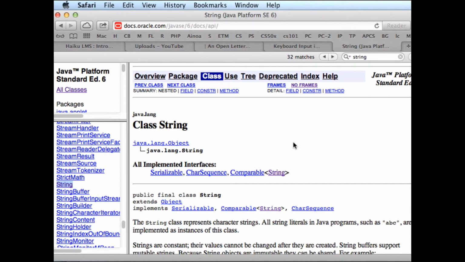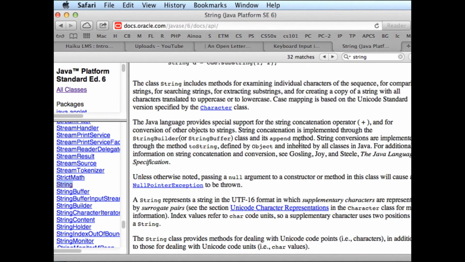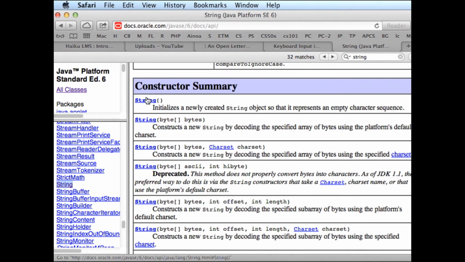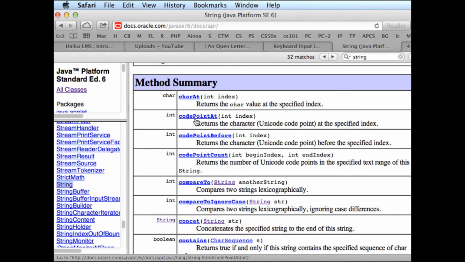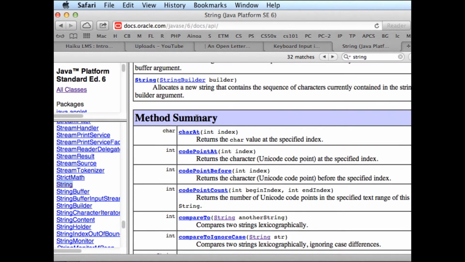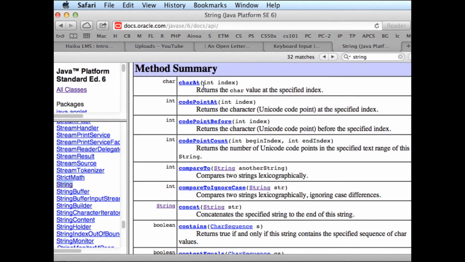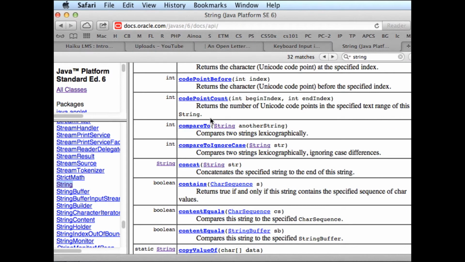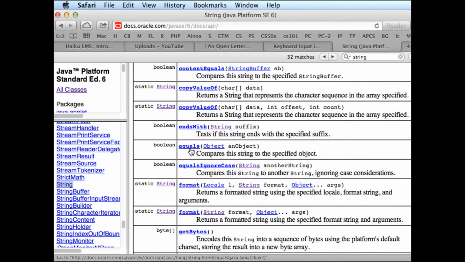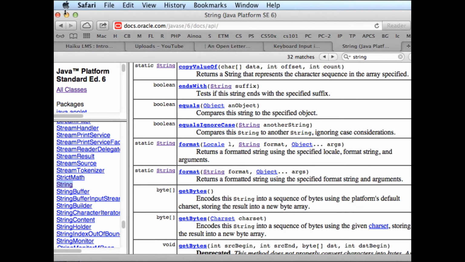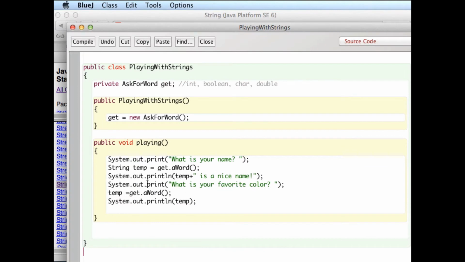And this tells me all about the string class and all the methods of the string class. So here there are a bunch of constructors, right? And then a lot of methods. I can find the character at a particular position in the list of characters of a string. I can see if one string equals another string. That's what I want to do. So I'm going to stop there.